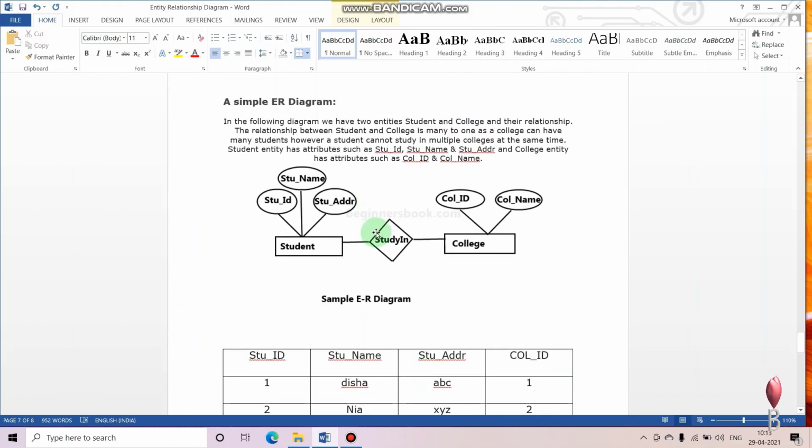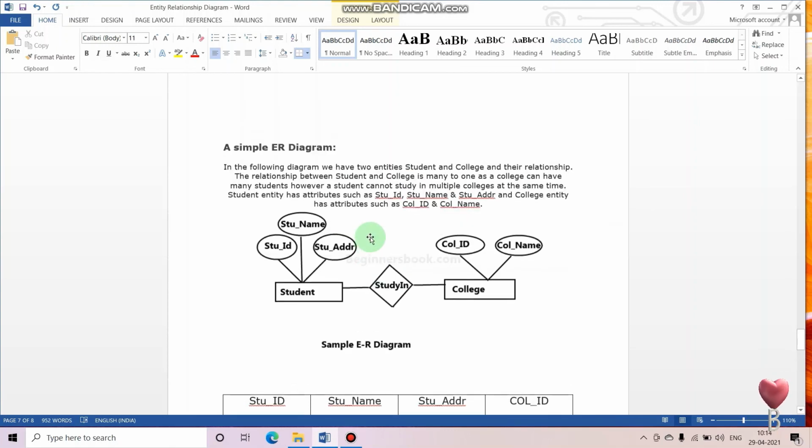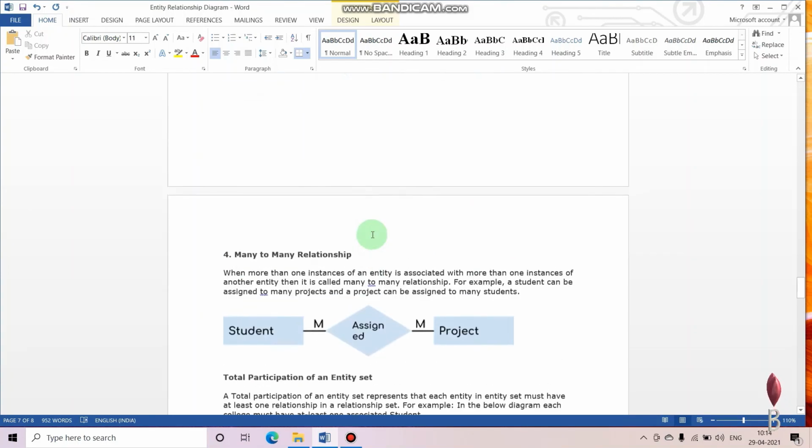In the next video, we are going to create this diagram in UML software, and we'll get this more clear. Hope till then you have understood the entire explanation.